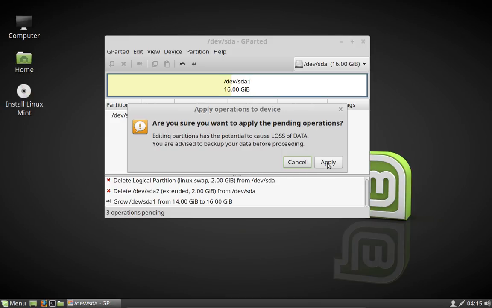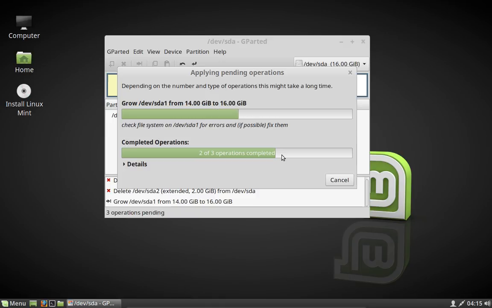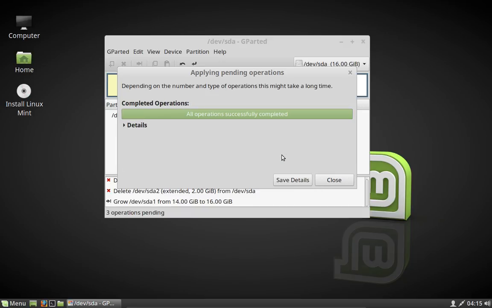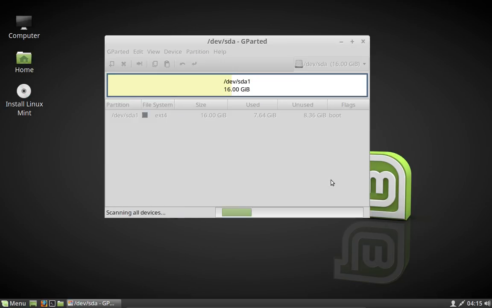And of course, it's telling us that we might get data loss. We know that. We're okay with it. This shouldn't take very long for this to do at all. When it is reclaiming free space like that, it doesn't take a long time at all. But if you're shrinking a drive, then it might take more time.